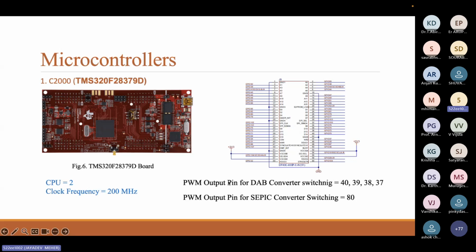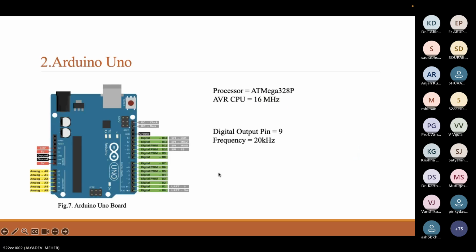For that, we are using pins 40, 39, 38, and 37 as the PWM output pins, and pin 80 is used for the SEPIC converter. For the controller, we are using an Arduino Uno. Most of you are already familiar with this, I think. We are using pin 9 as the output PWM signal at 20 kilohertz frequency.